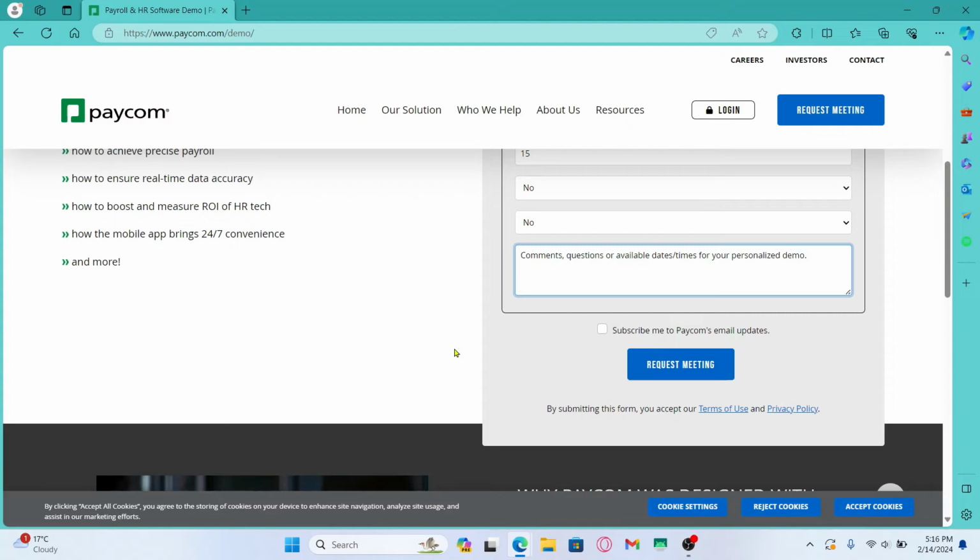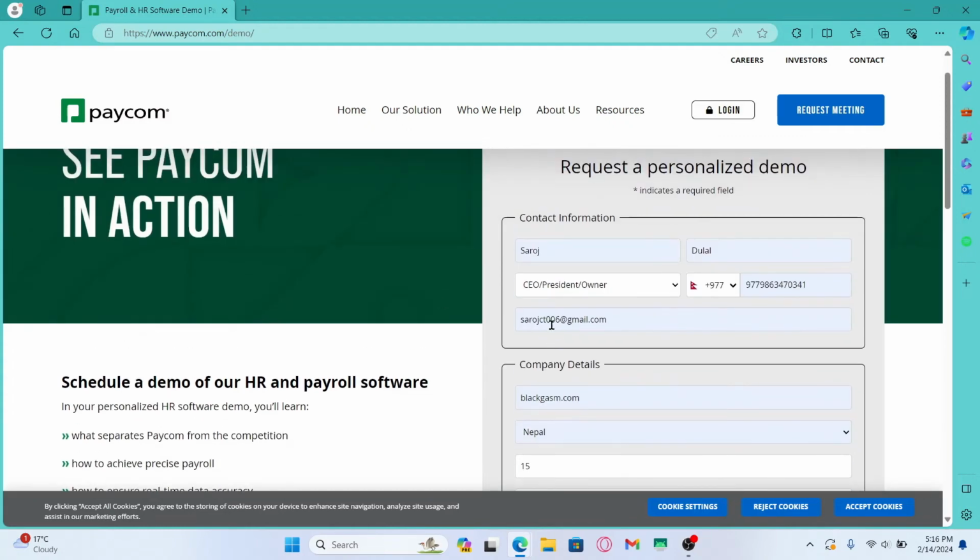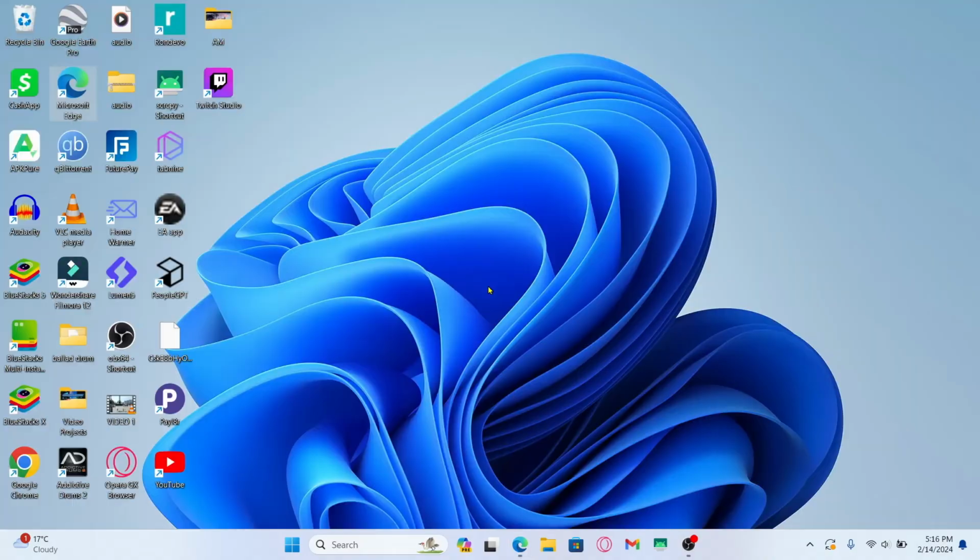Once your meeting request is granted, you will be notified at the email address that you used while signing up to request this demo. So just wait for this email and you will be able to sign up and create your account with Paycom. And there you have it. That is how you can go about creating your account on the Paycom service.